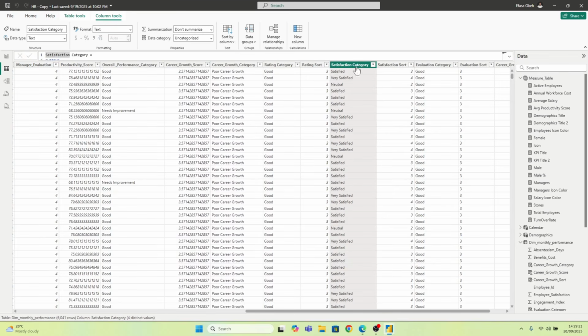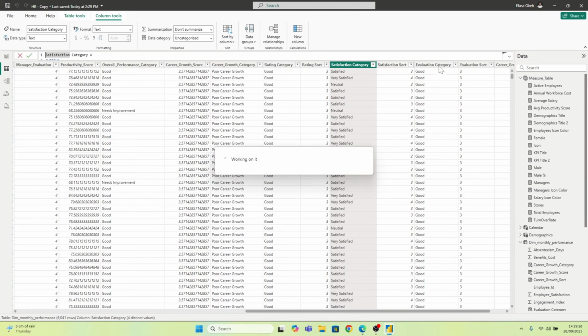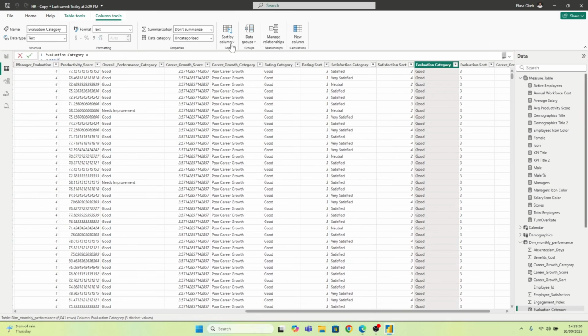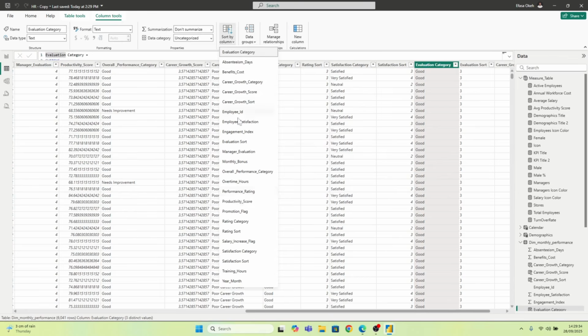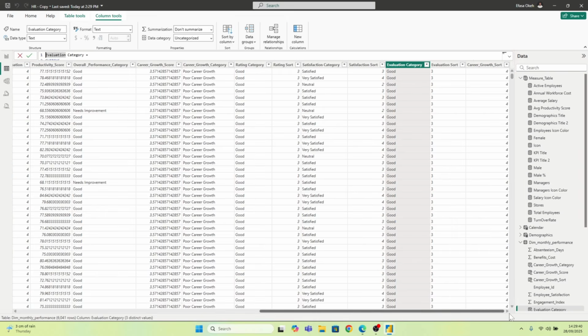So we sort this satisfaction category by satisfaction sort, right? Then the evaluation category also, we sort it by evaluation sort. You're going to need it when you are creating the table. So evaluation sort, that's why you have them here. Then finally, the career growth. This is the career growth category.